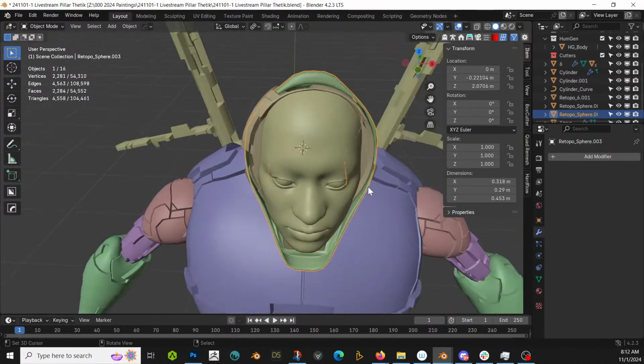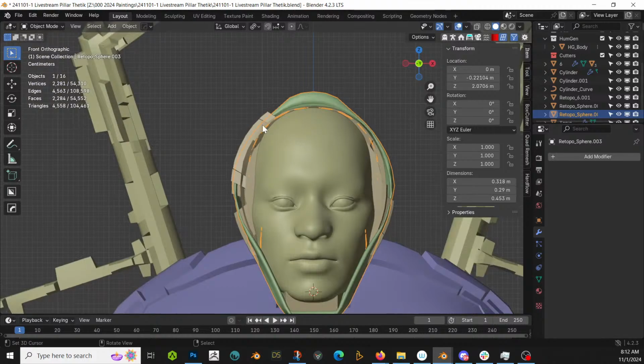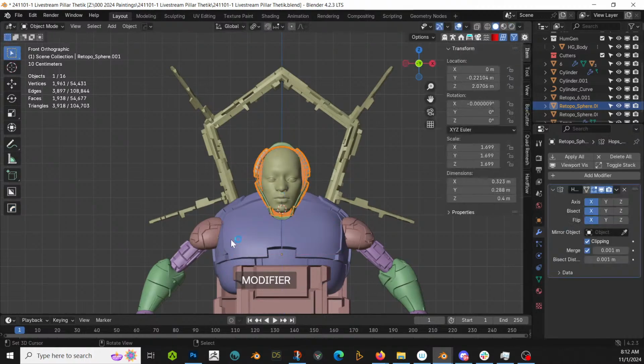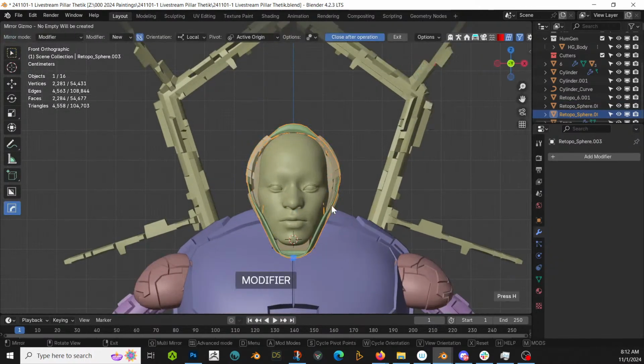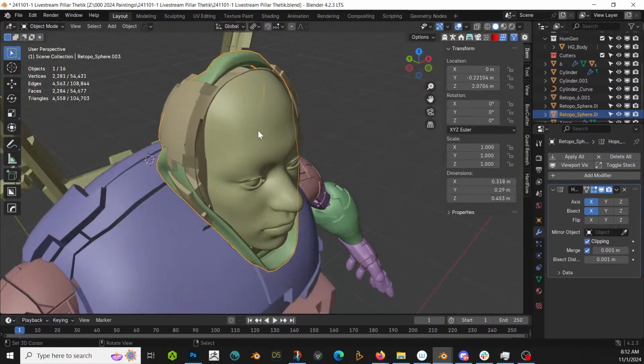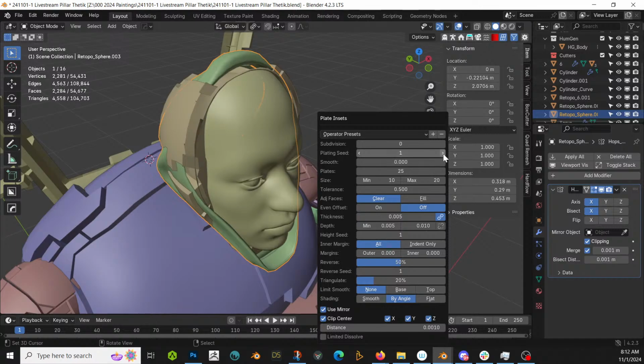It's also not mirroring. The other one wasn't mirroring either. We want it to mirror. Gonna mirror it that way this time. Yes. Normally I like mirroring from the right, but I like the left better on that side, so this one's already there. Plate insets. Increase the depth.